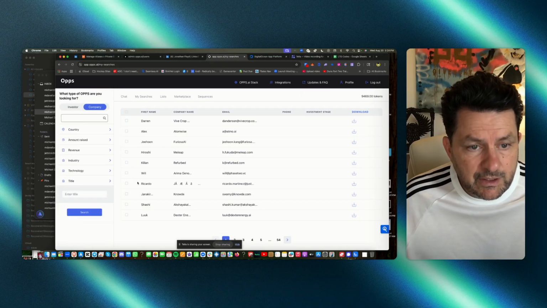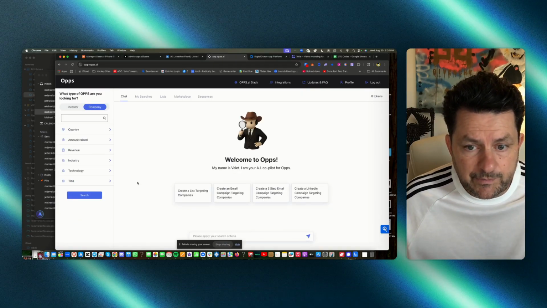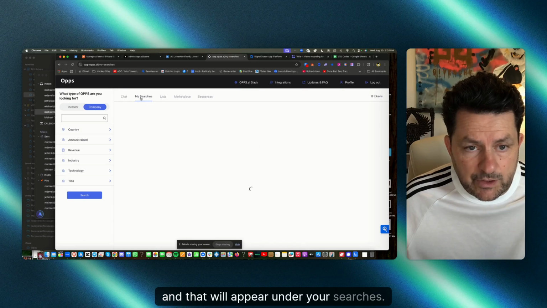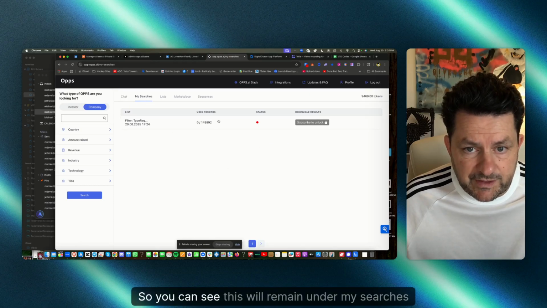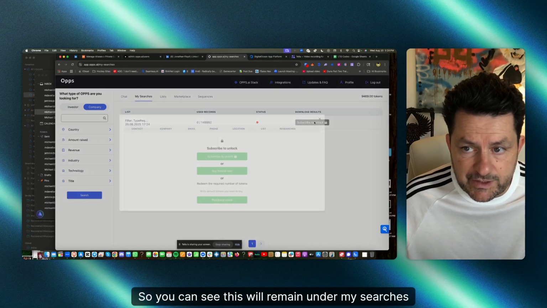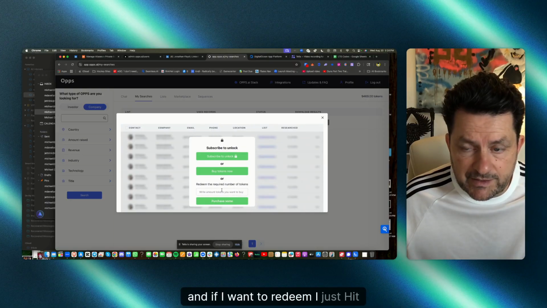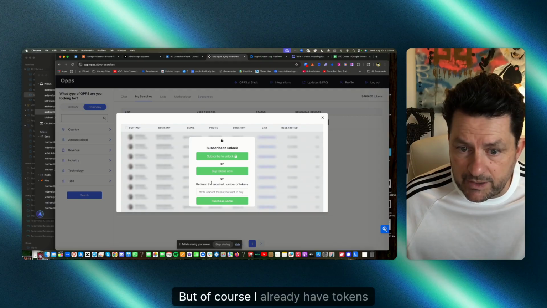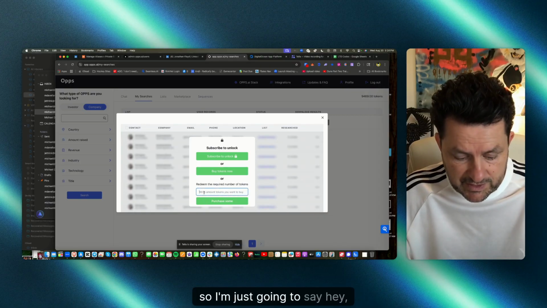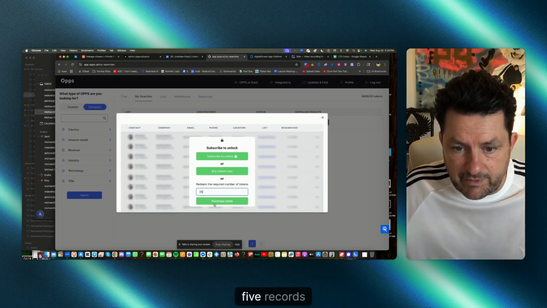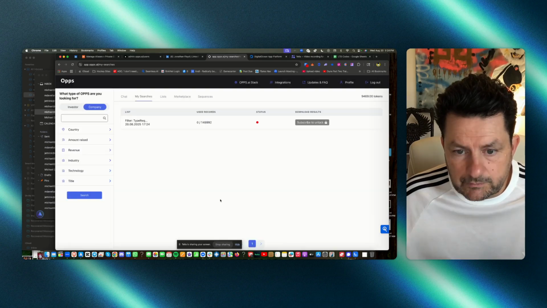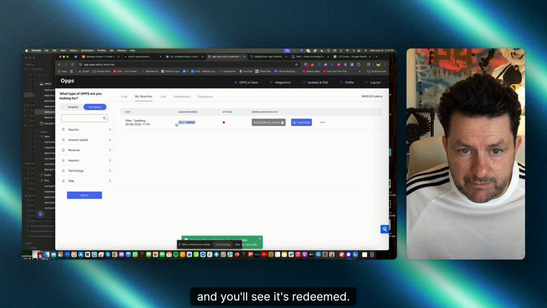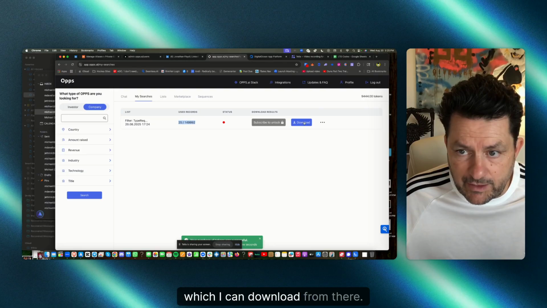And then you search, and you'll get a search result. And that will appear under your searches. So you can see this will remain under my searches. And if I want to redeem, I just hit that button there, which is subscribe to unlock. But of course, I already have tokens. So I'm just going to say, hey, I want the first 25 records. And you'll see it's redeemed those 25, which I can download from there.